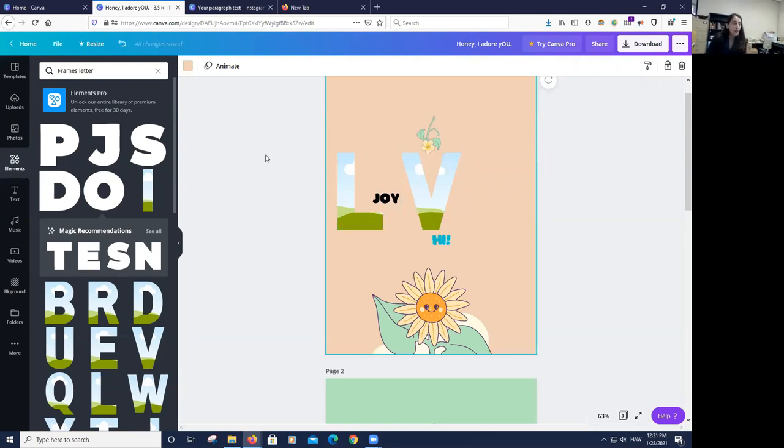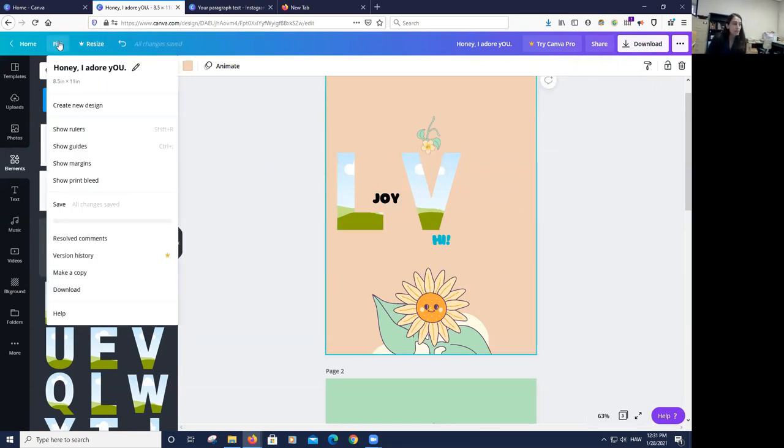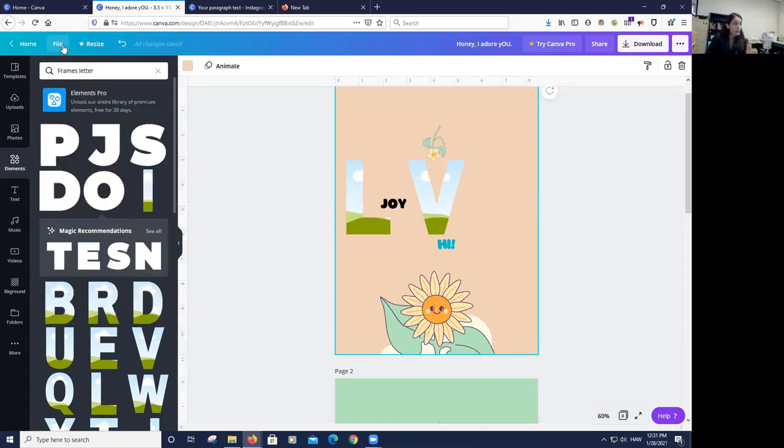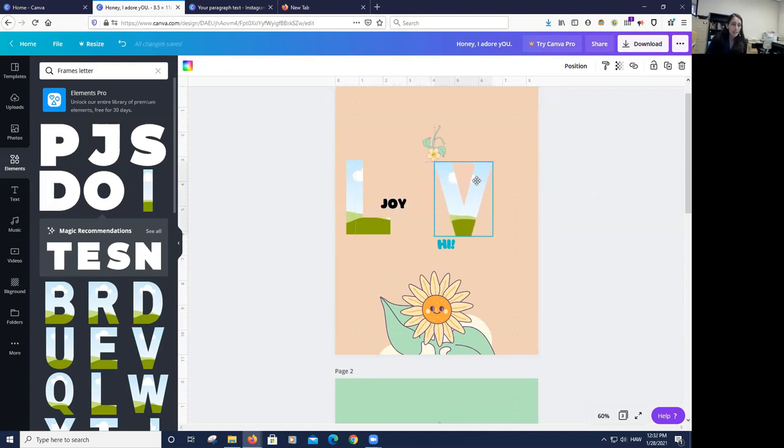What's an easier way is up here where it says file, you want to show as much as you feel comfortable showing. So like show rulers, guidelines, margins. And so that way, when I'm moving it, I can see that purple will be there, and I'll see how it's kind of lining up and the sizes are similar. And then of course it's nice to have the ruler on the side.